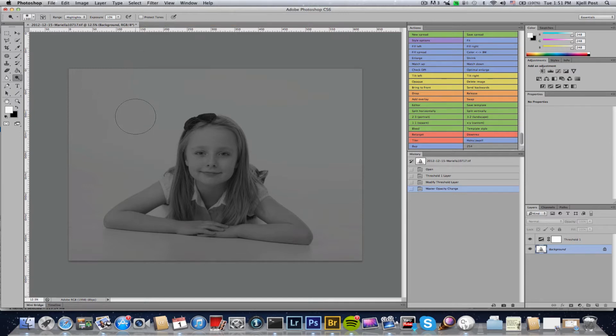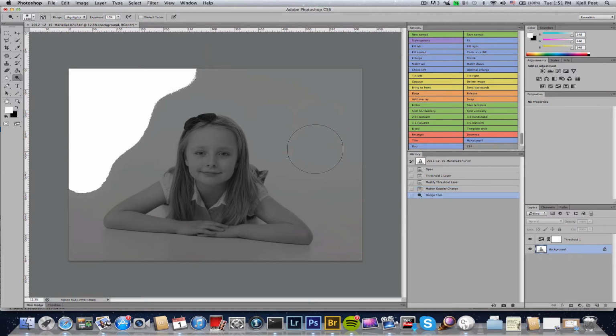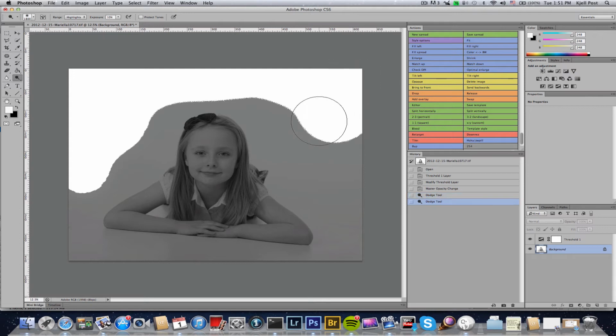So what you can do now is change the size of the brush and then just come in here and start scrubbing away. What's gray here in this picture, these areas here, represent areas that are not pure white. So what I'm doing here is I'm making it pure white.